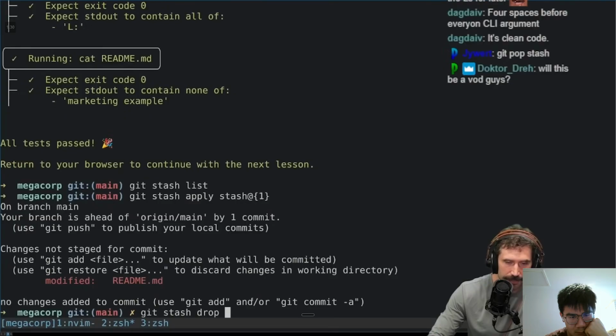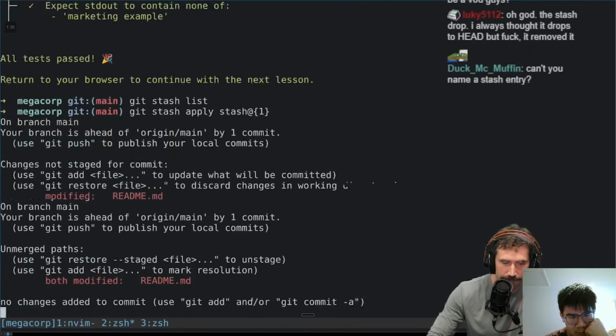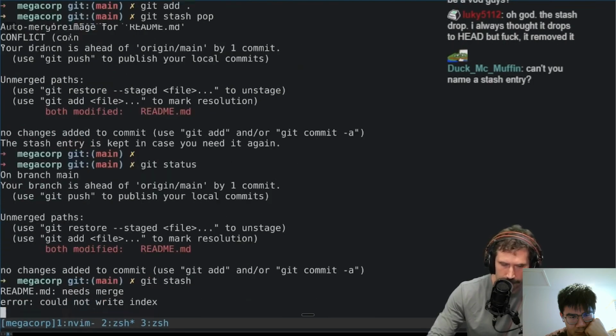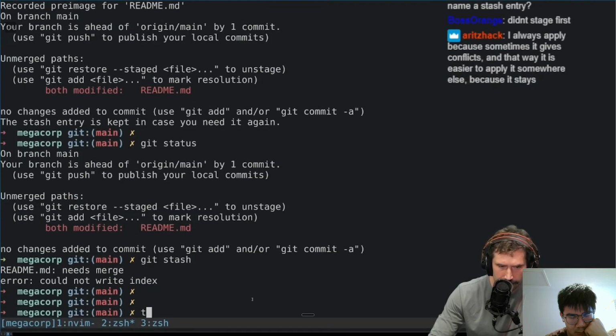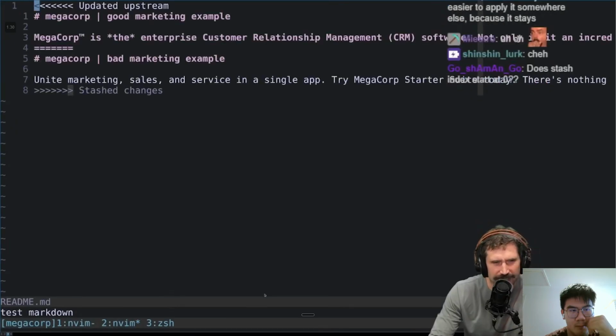Git stash drop the stash at 1. There we go. Git add this, git stash pop. Wait. Oh, whoopsies. Hold on, what happened? Git status? Did I miss what happened here? Vim readme. There we go. I missed the message that said it did the wrong thing.